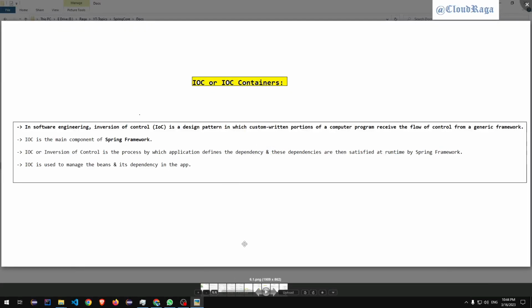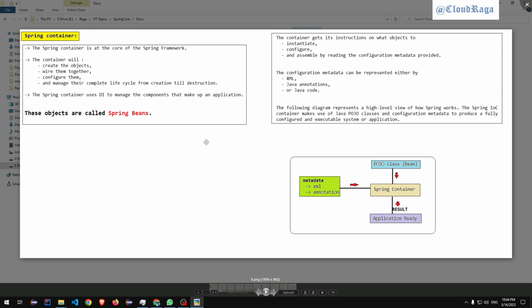So in the previous video, we talked about what is Spring Container. There we saw the core features, like what Spring Container can do: creating objects, wiring them together, and configuring them if required. We can have multiple objects that may have to be connected, and then ultimately managing the whole lifecycle of those objects. So that's what a Spring Container does. That was at the core.